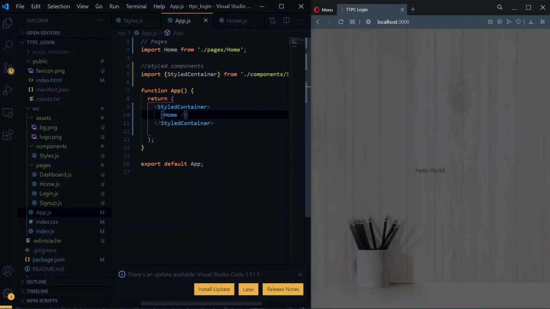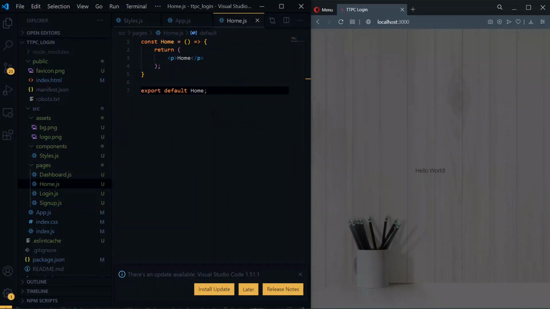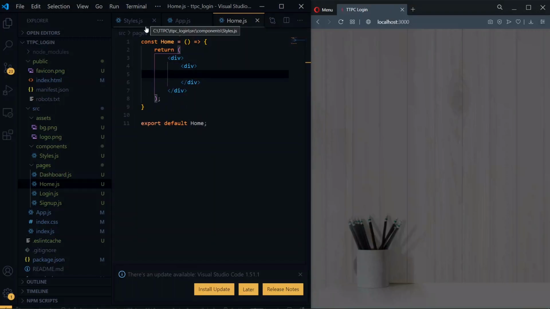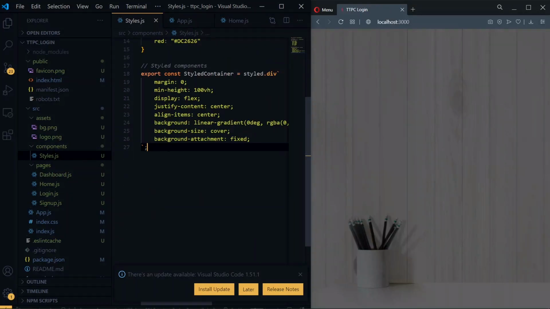Now let's start creating our home page. So we replace the home paragraph with a few divs. Once we are done, let's head to our styles.js file and create a few components.